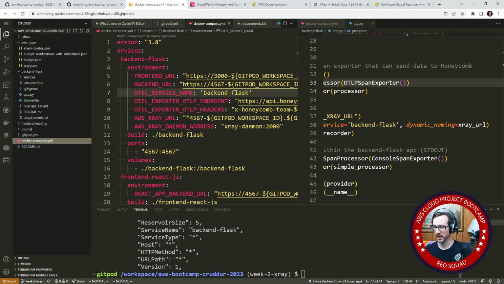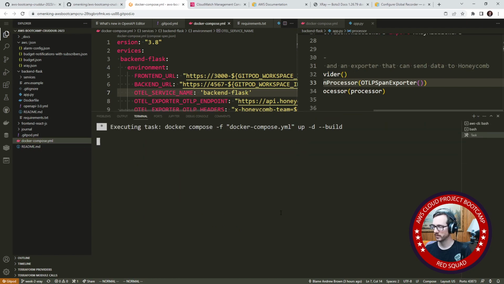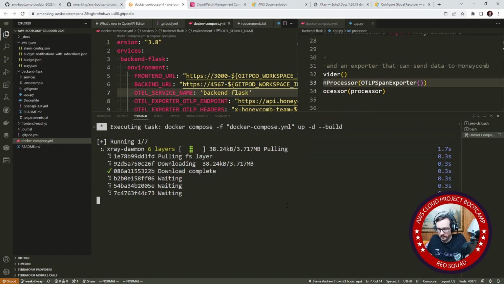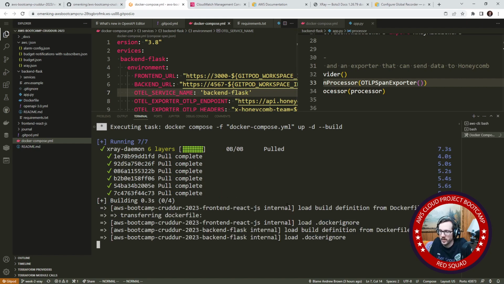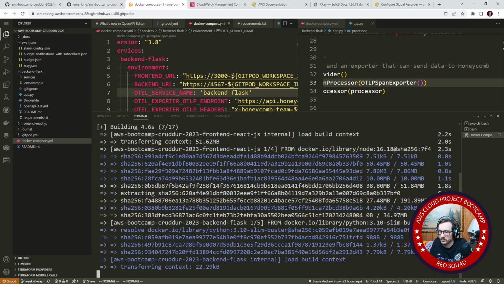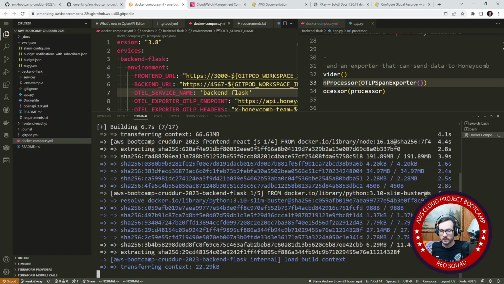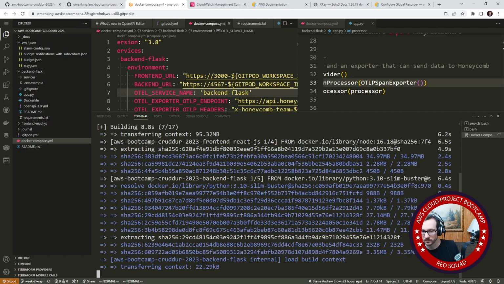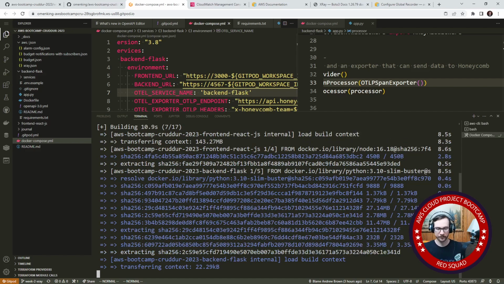So we'll do compose up. Here it's pulling the X-Ray daemon. And I am still a little bit sick, so sorry for the sniffles.